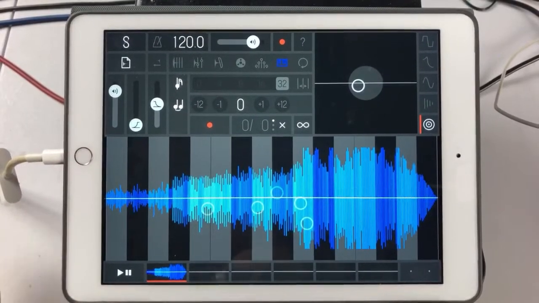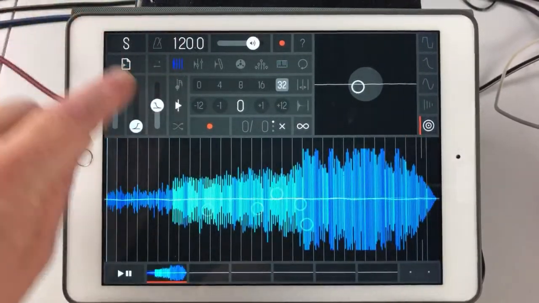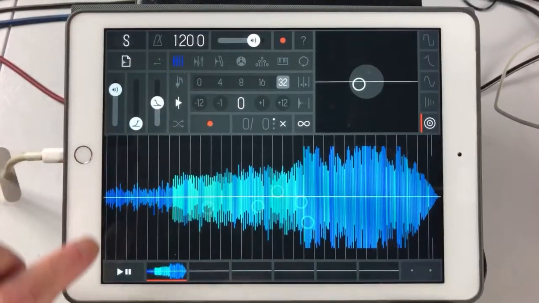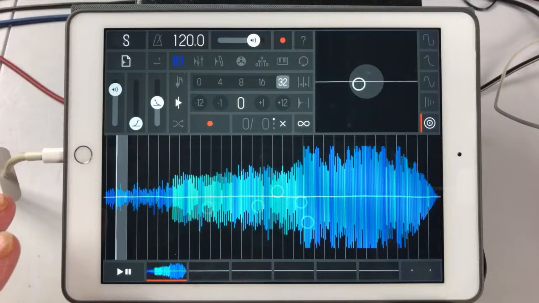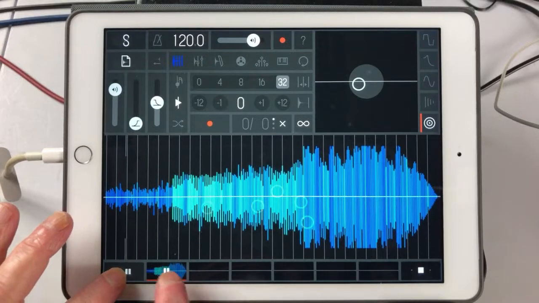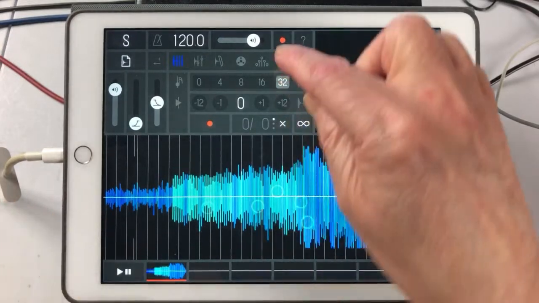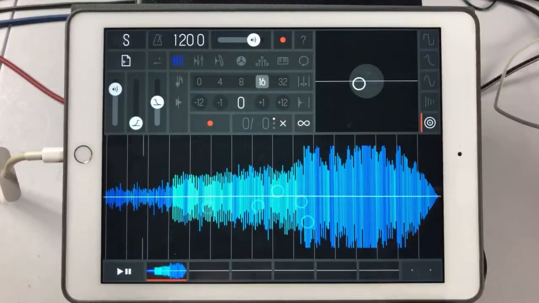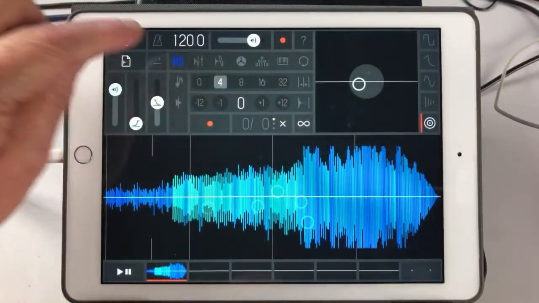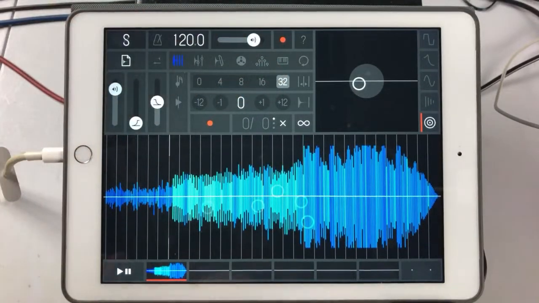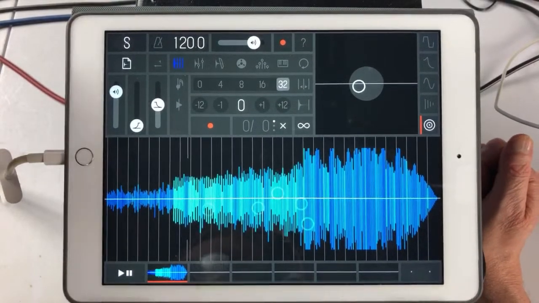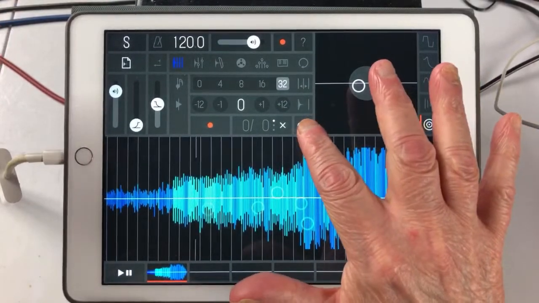Anyway, then along the bottom, if we look at slicer mode here, you'll see that we can slice in 30 seconds, 16ths, 8ths, 4, or not at all. But, you know, like I said, this is set up to do something else. Now, you can also record pretty much any gesture, and you can also hold any gesture.